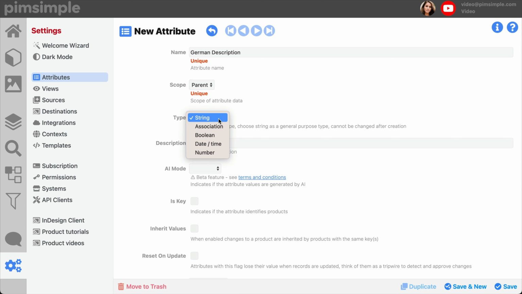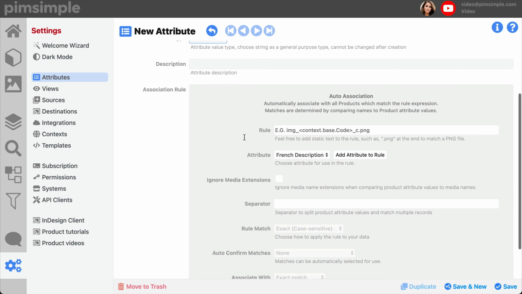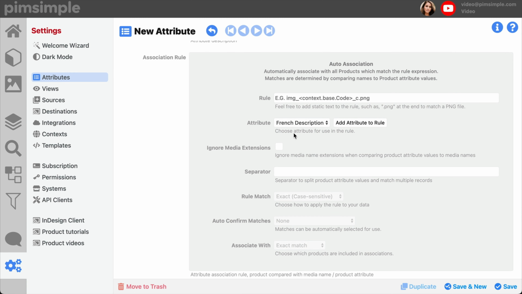Next, we have to set the type of the attribute. There are 5 types in the system. String. This is used for any length of text, from a simple code through to a lengthy description. Association. This allows you to create an association between products and media. This can be used for images, line drawings, text sheets, logos, videos, and so on. You set a rule for each association below. You need to explain to the system how the media links to this attribute.